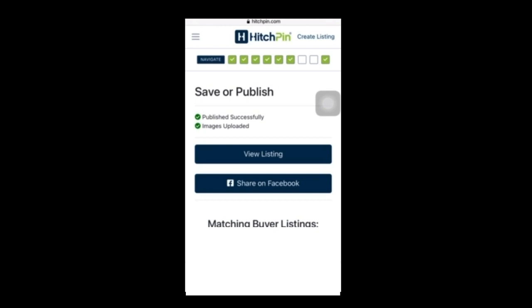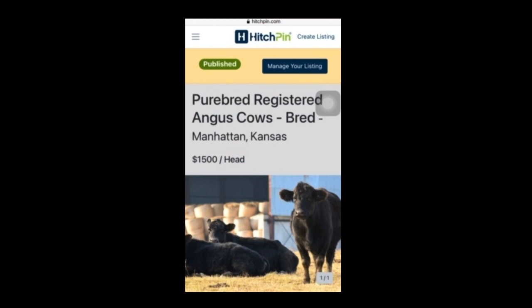If you need to save your information and come back later to complete your listing, choose to save it as a draft. Once you have published, you can now view your listing.